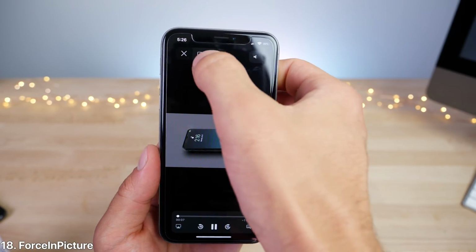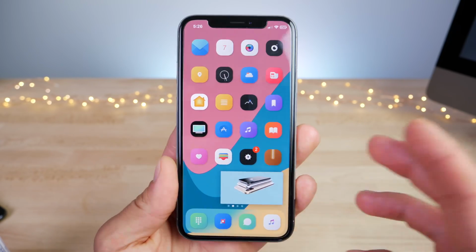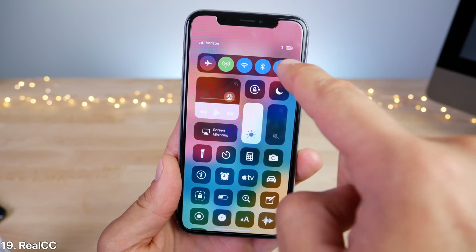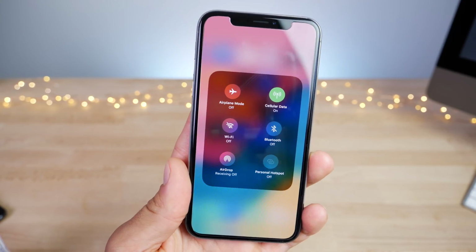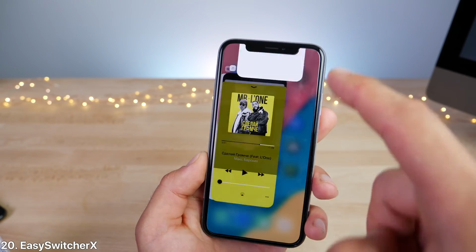And next up is Force in Picture, how to get that picture-in-picture mode on all other devices. It hasn't been updated in a while, but it still works just fine on 11.3.1. Oh, and RealCC actually disables the toggles in the Control Center instead of just that temporary whiteout solution. Oh, and Easy Switcher X actually allows you to dismiss the cards just with one swipe, just like iOS 12.